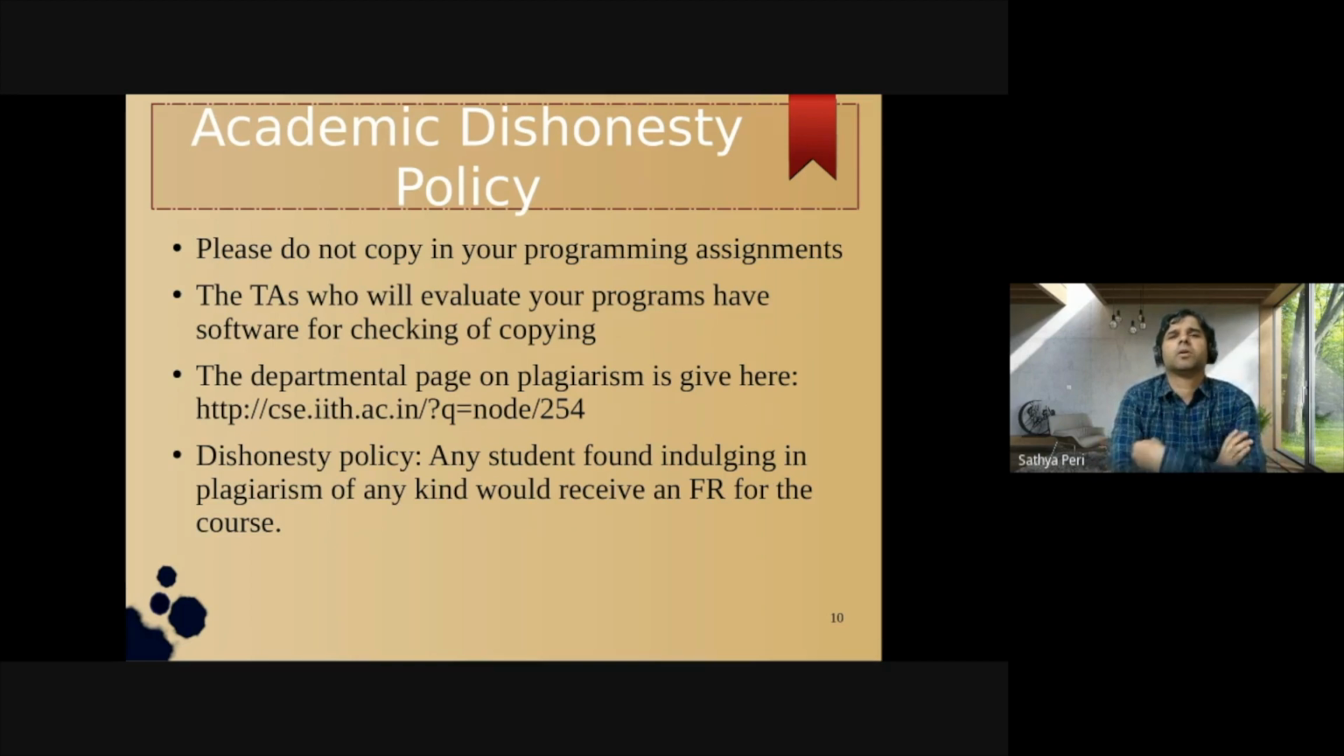Finally, an important thing is the academic dishonesty policy. In IIT Hyderabad, we cannot stress this enough; we always give great importance to academic honesty. So essentially, please don't copy in your programming assignments. Ensure that you do your programming assignments and your project on your own. The TAs who evaluate your programs will have access to software for checking for copying. These are quite sophisticated software, so make sure that you don't copy in your assignments, otherwise you'll most likely be caught.